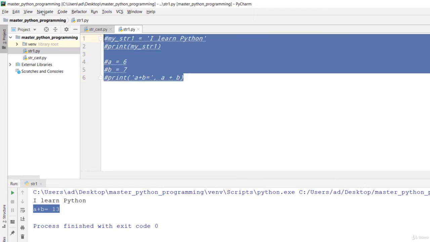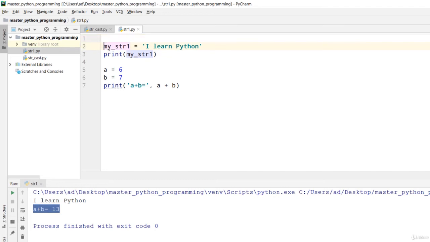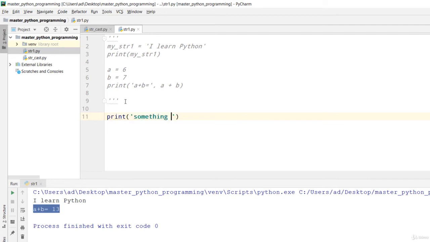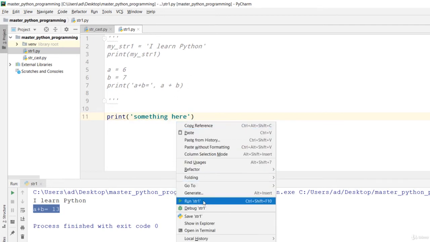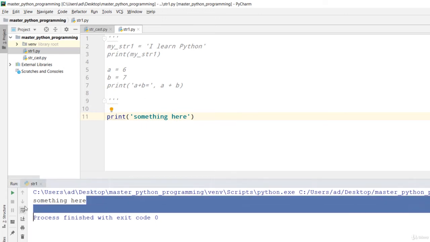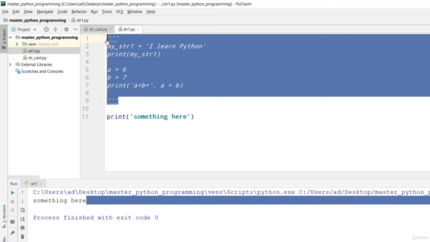But if I don't like using a hash character for each line, I can simply enclose my commented out text or instructions between triple quotes. So 1, 2, 3, and here at the end of the commented lines, one more time, triple quotes. And here I write print 'something here'. And I'm running the script. We can see it has only displayed 'something here' because these lines are commented out.